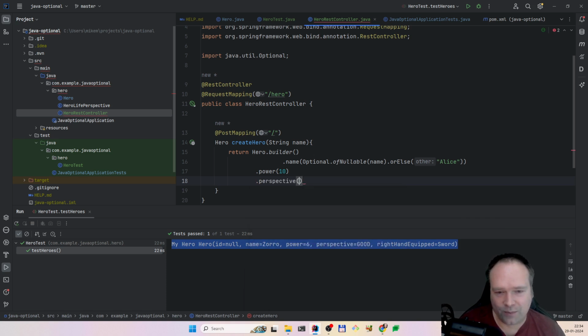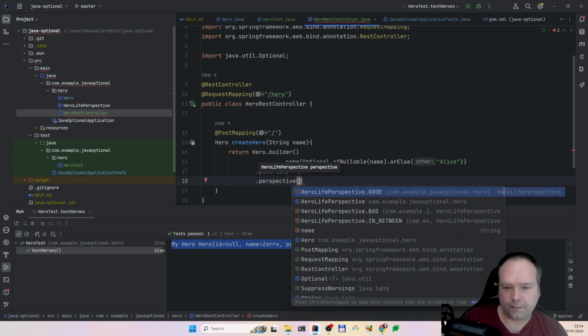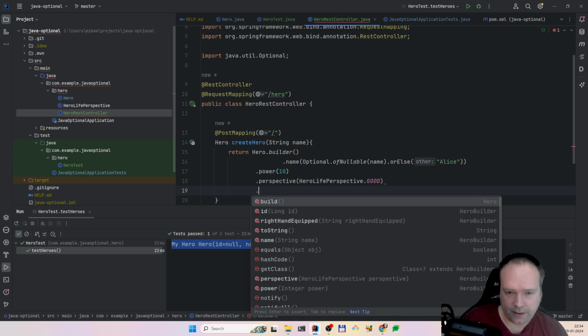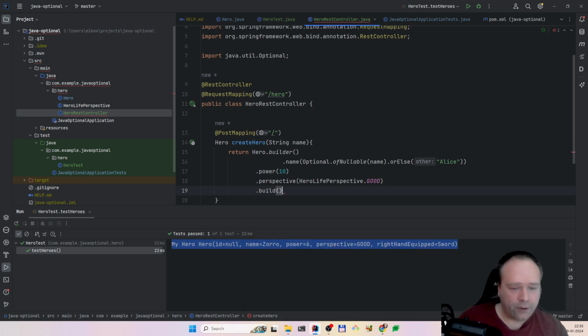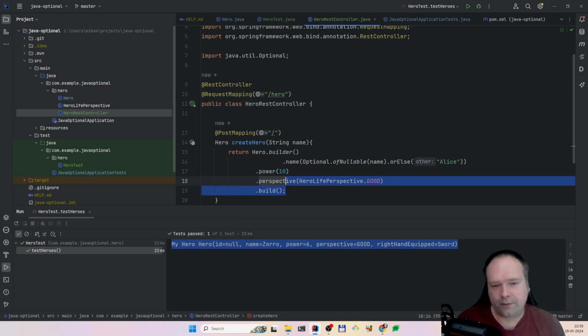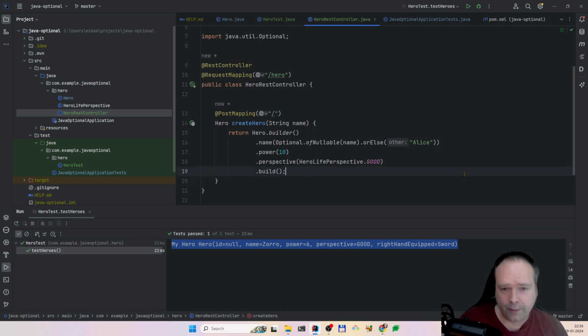Let us now go to perspective. So we will just say she's very good. She wants the best. She just follows a rabbit, and then stuff happens. And we don't want to create the ID. That is the job of the database. So now we're building that and returning that.